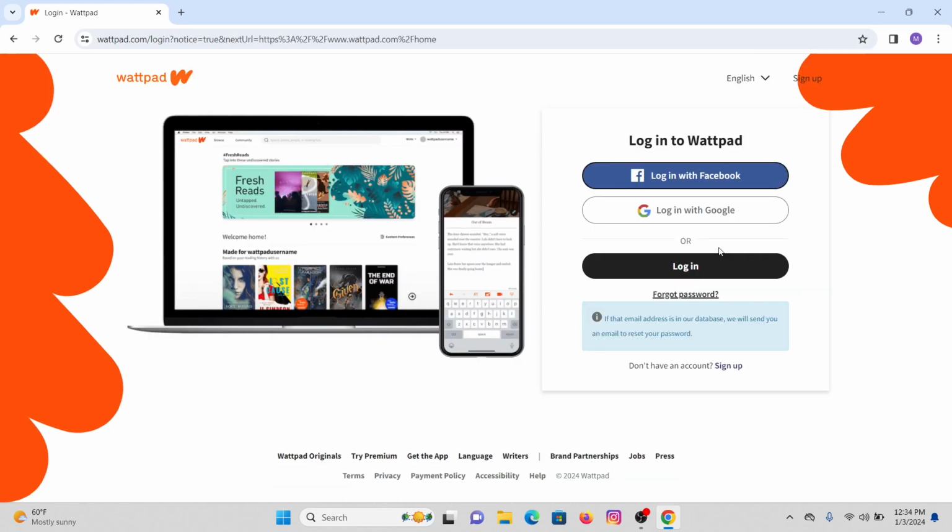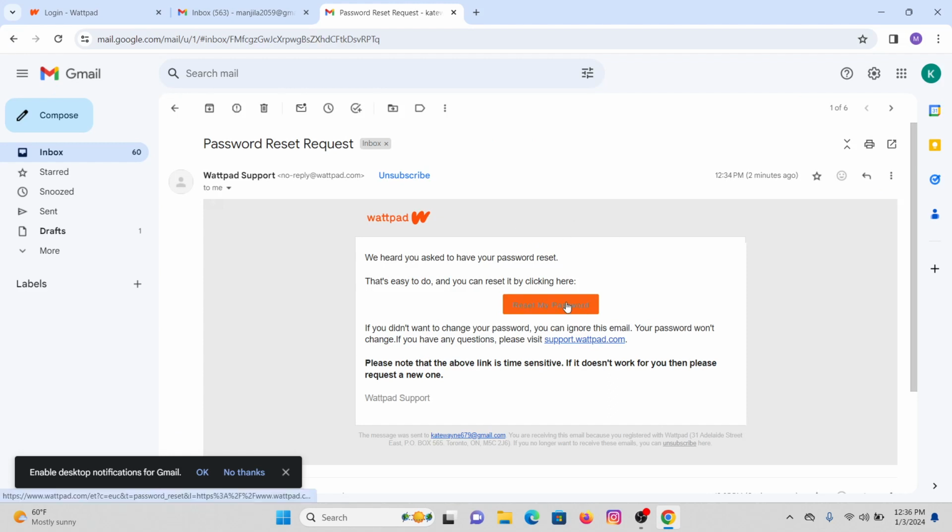Now you have to check your Gmail. So go and open your Gmail, then you will receive a Gmail from Wattpad to recover your password. And in here click on reset my password.